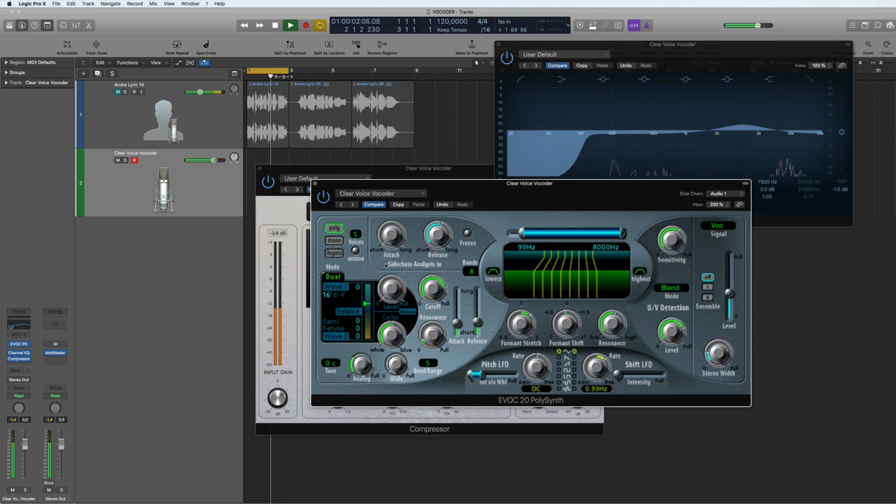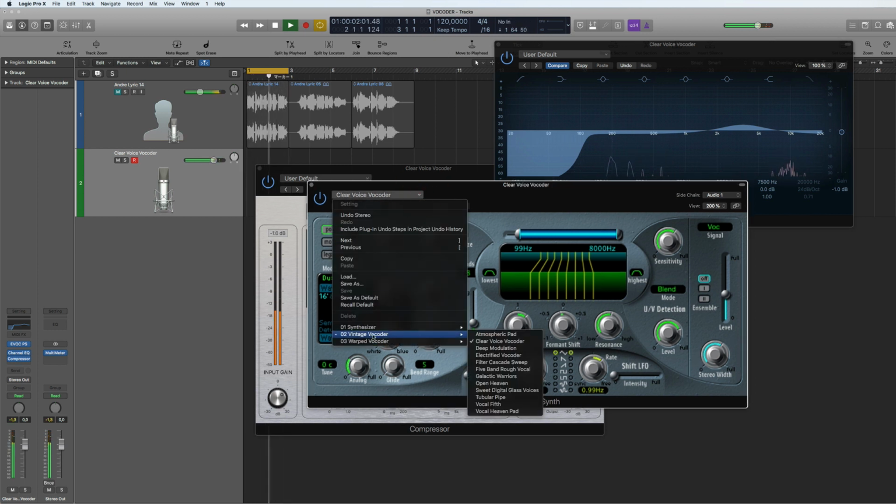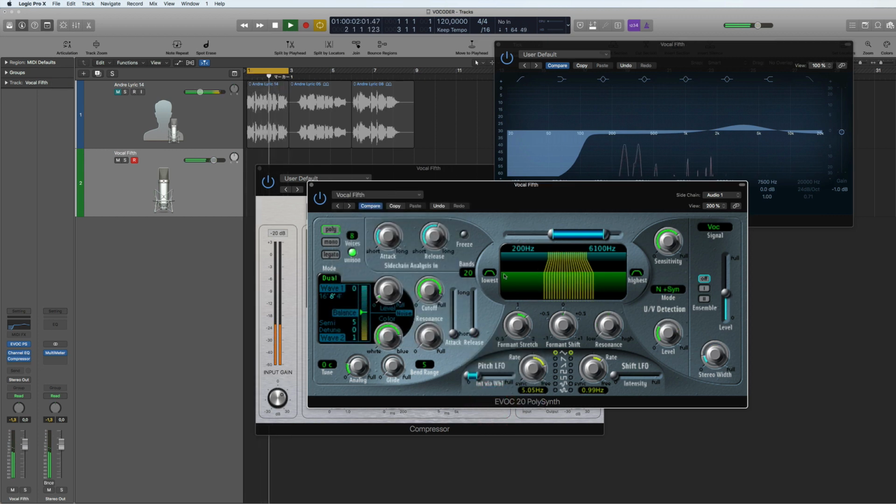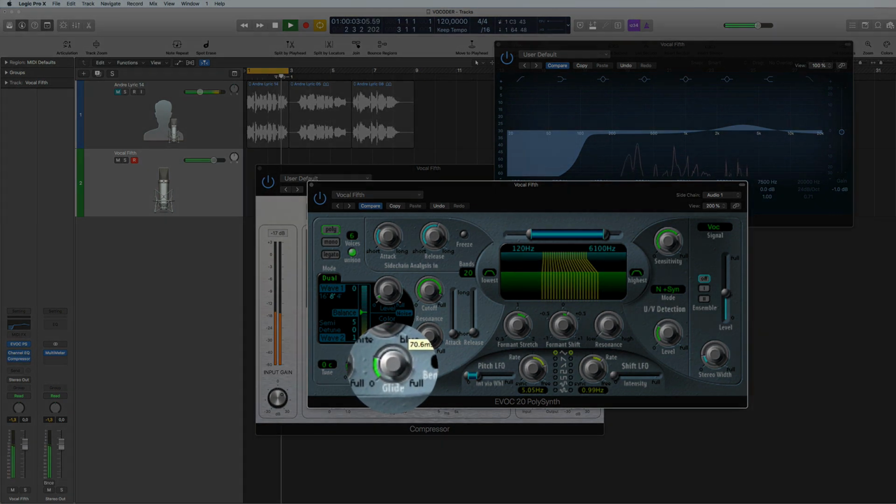I'll probably use the attack pretty quick and the release quite fast. Now you've got stereo width here as well. So you've got loads of synth functions that are pretty cool. And then you've got other presets like the vocal fifth. And you've got a glide as well, which is pretty cool.